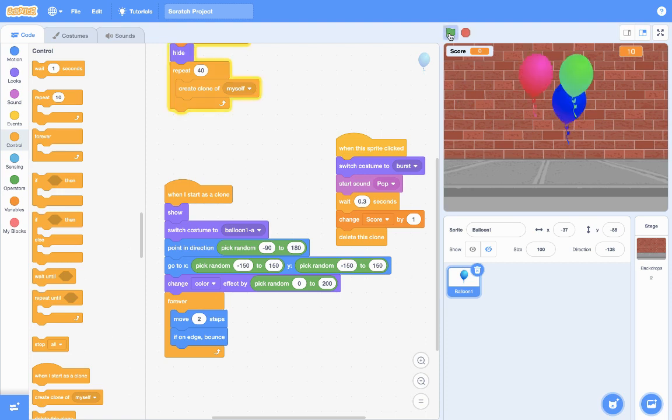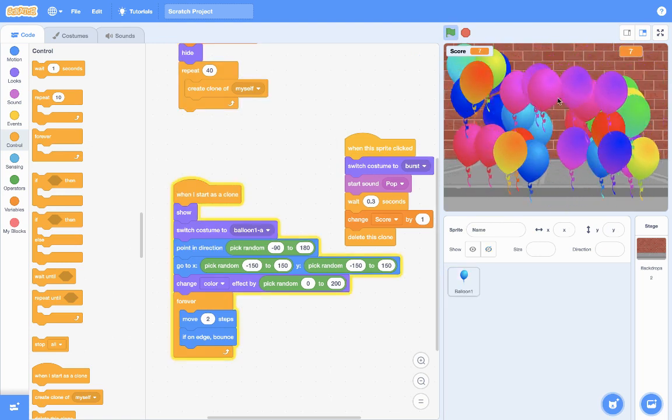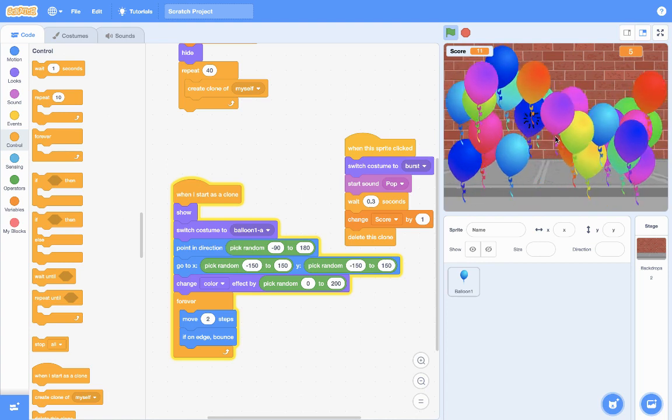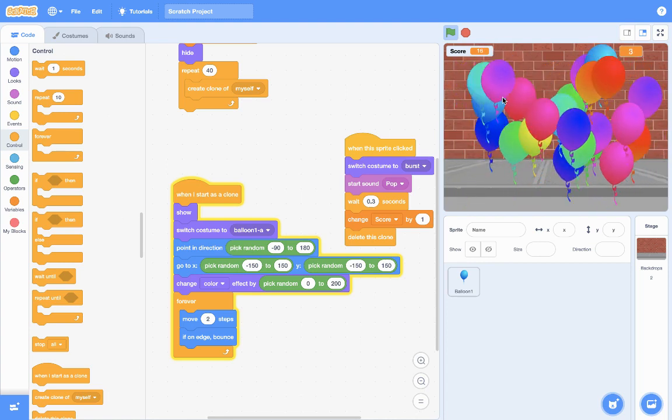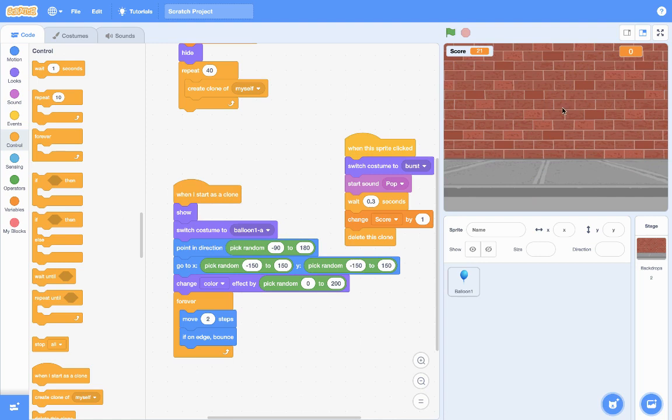So let's try to play the game again. Let's see, the balloons are moving faster. All right. So how many can I get in 10 seconds? I got 21 in 10 seconds. Yay, great job to me. So how many did you get? Let me know what you think and how your game is.